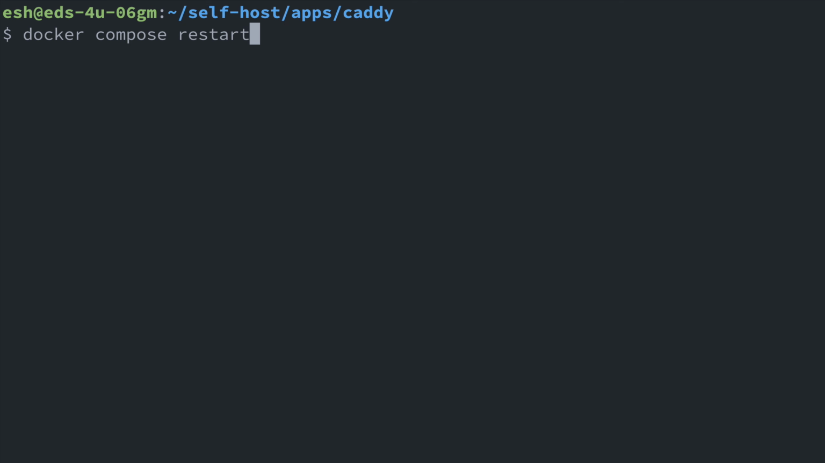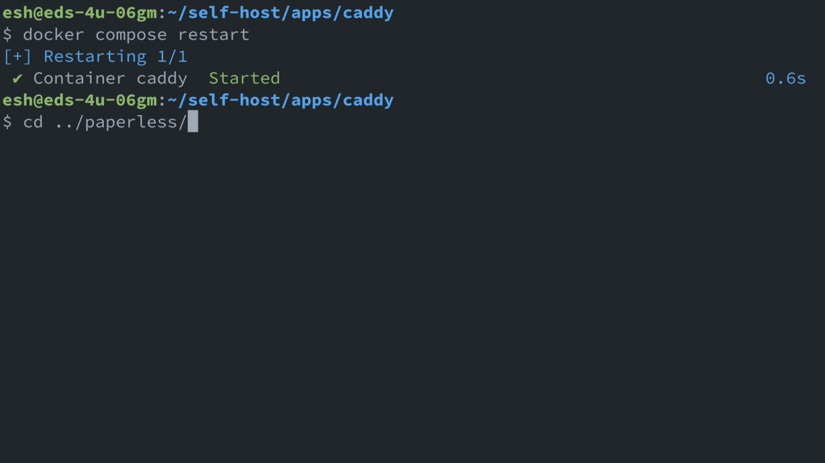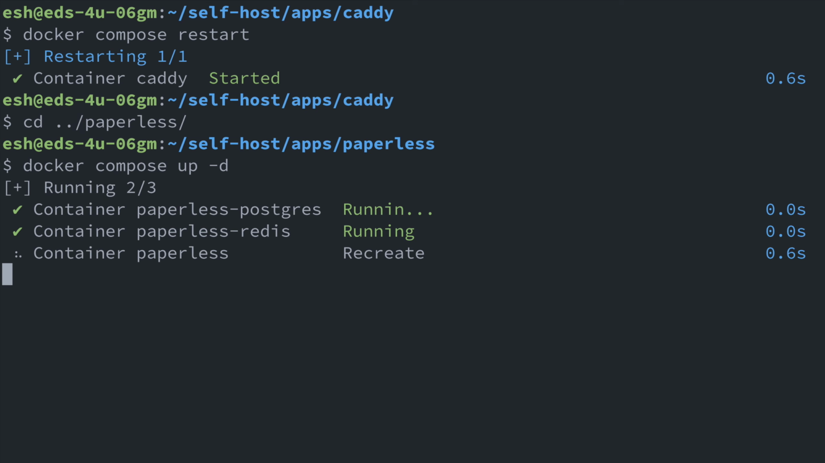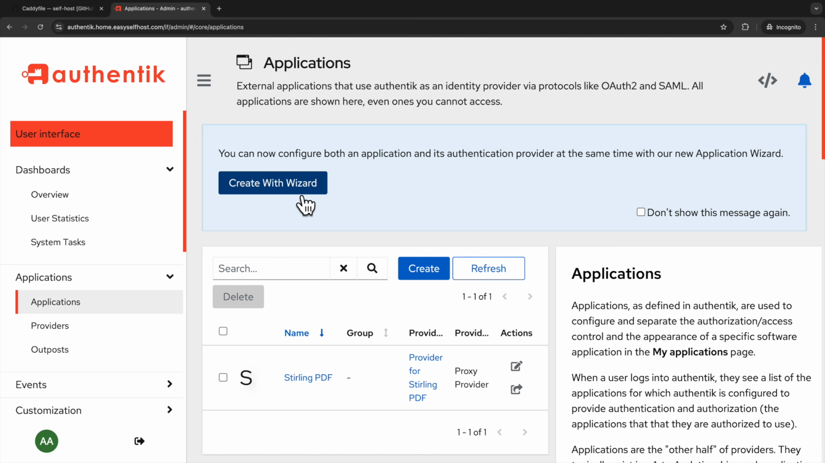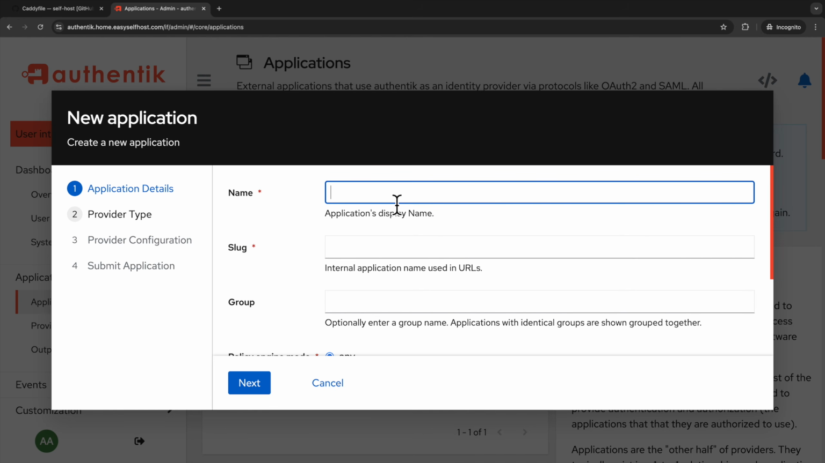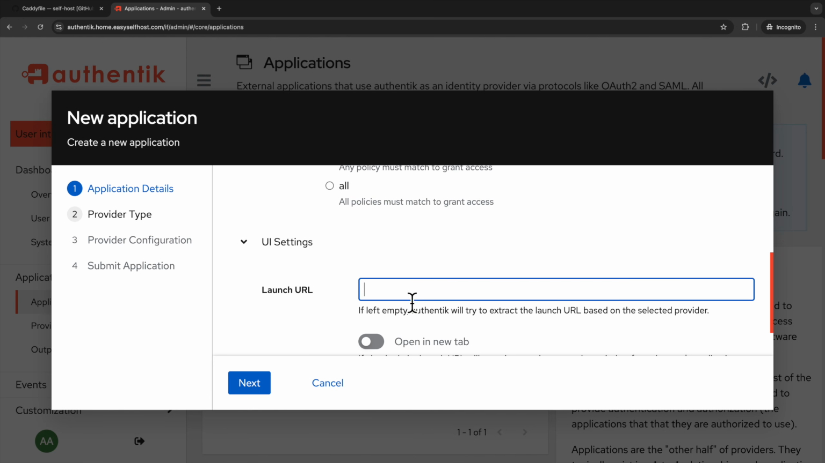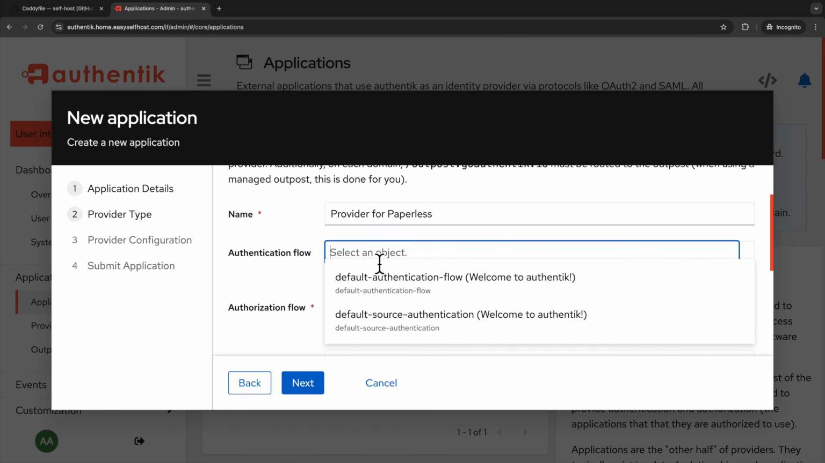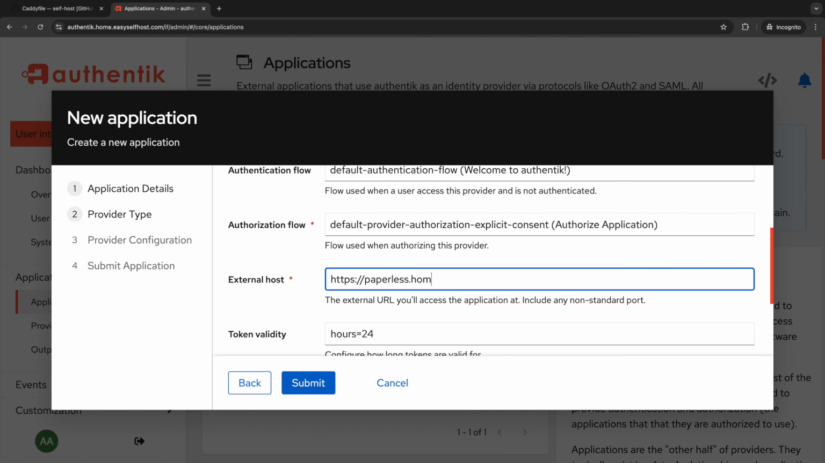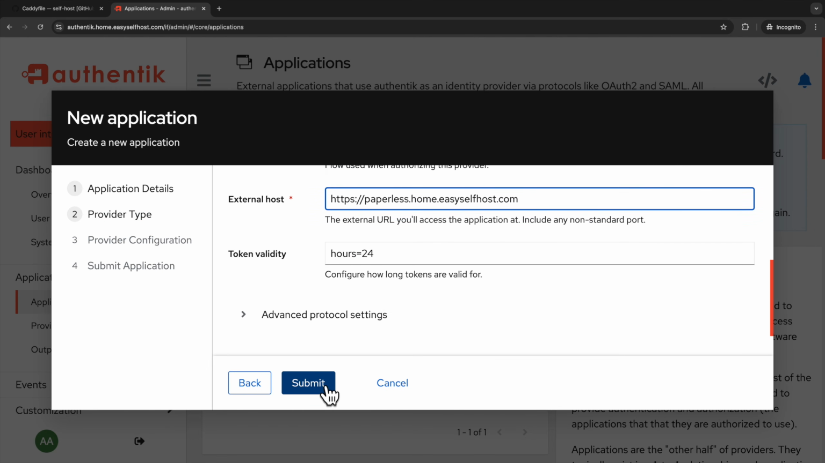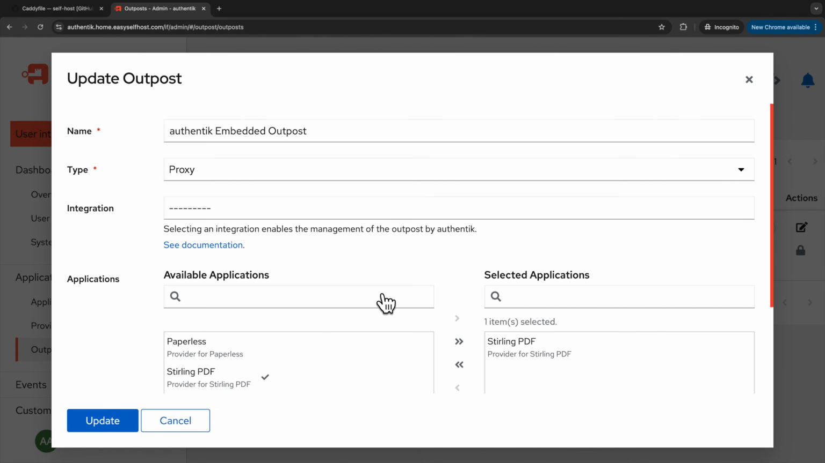Next, let's head to the server command line and restart both Caddy and Paperless-ngx to apply the new configurations. We're not finished yet. We still need to add another application in the Authentik admin portal. We can follow the same steps we used for Stirling PDF to configure this application. Also, ensure this application is enabled in the Outpost.